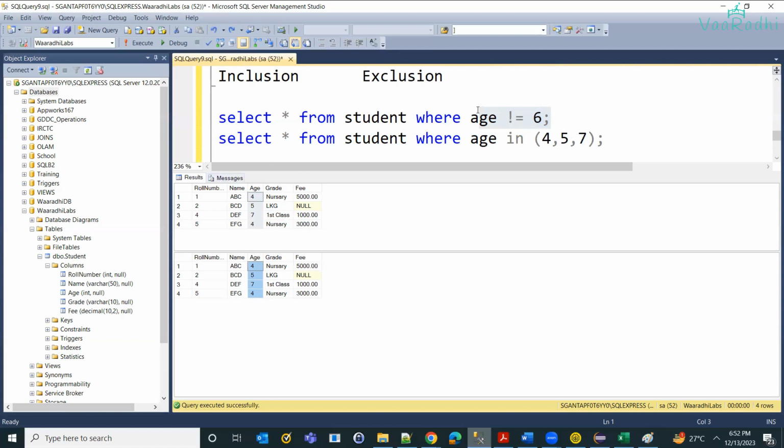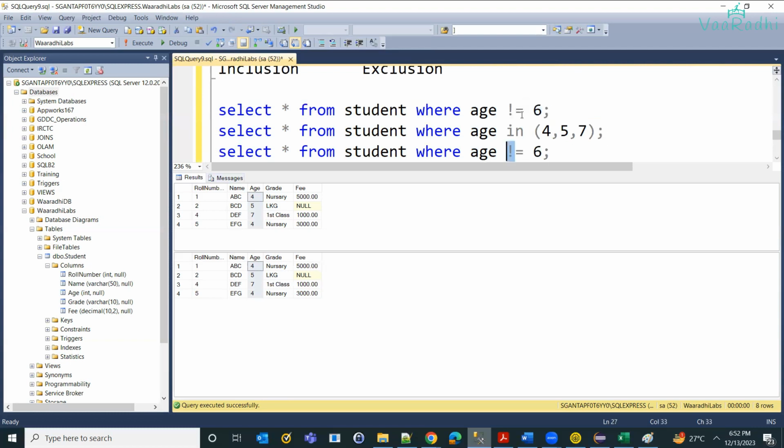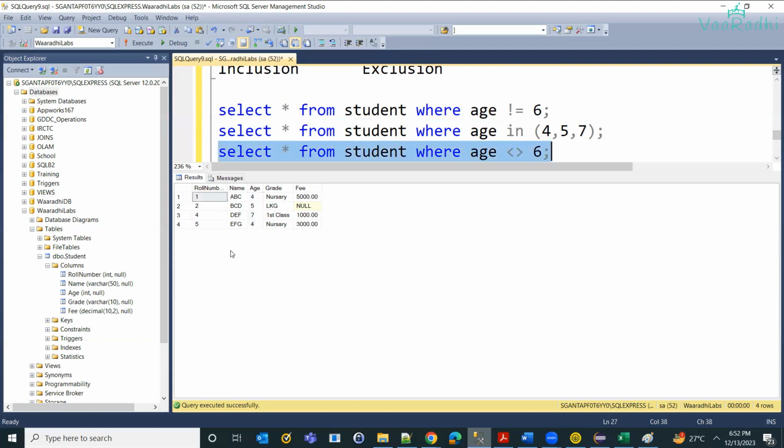This is the not equal to operator, and not equal to can also be used this way, guys. In SQL, this is the not symbol and this is equal to. I'm saying not equal to: age is not equal to 6. Less than and greater than used one after the other also means not equal to. See here, 6 is not there in the output, whereas we have one record with age 6, this one. Clear, guys?